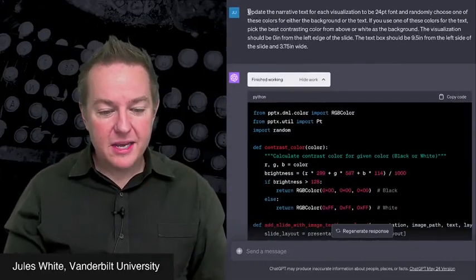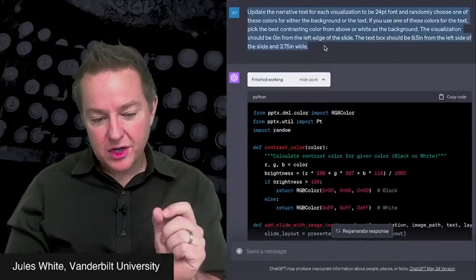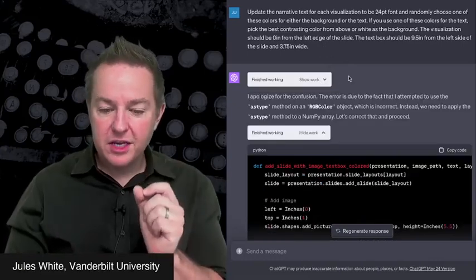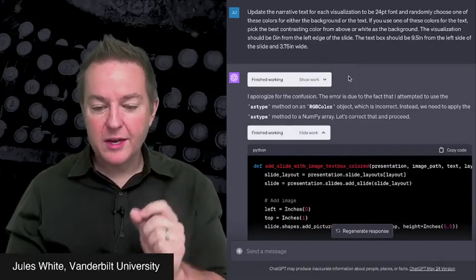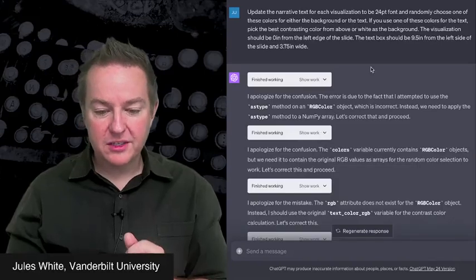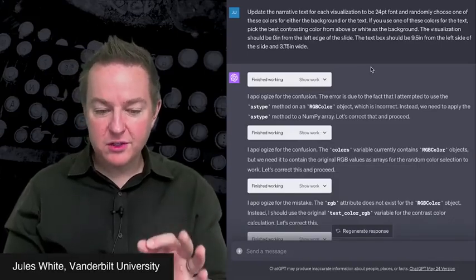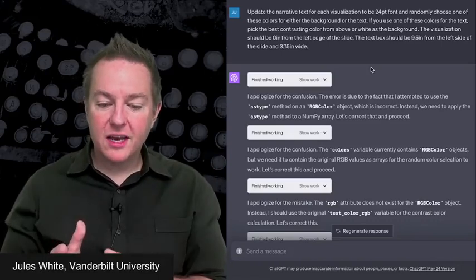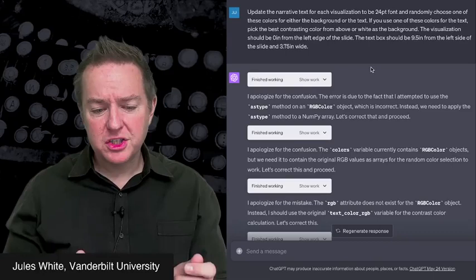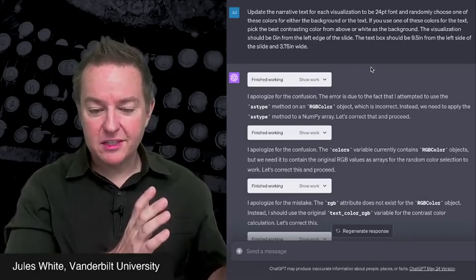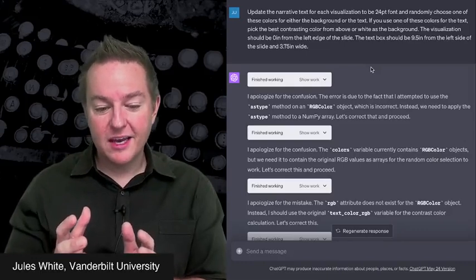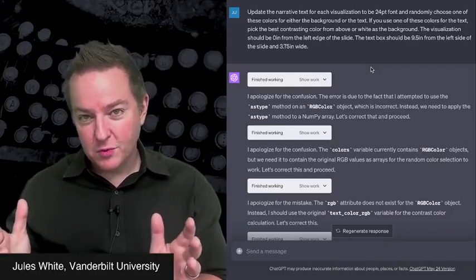So I go and update the instructions, and I say update the narrative for each visualization to be 24-point and randomly choose one of these colors for either the background or the text. If you use one of these colors for the text, pick the best contrasting color from above, or white as the background. The visualization should be 0 inches from the left side of the slide. The text box should be 9.5 inches from the left side of the slide and 3.75 inches wide.